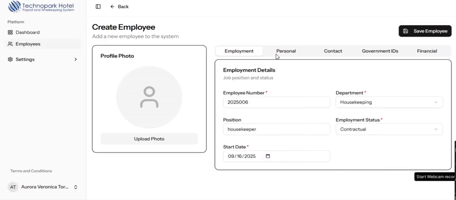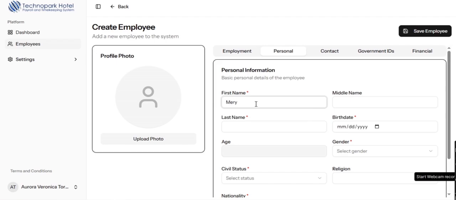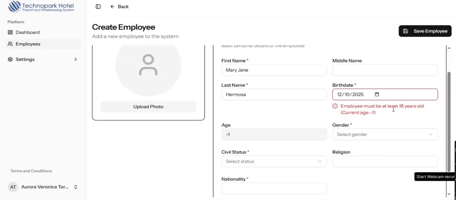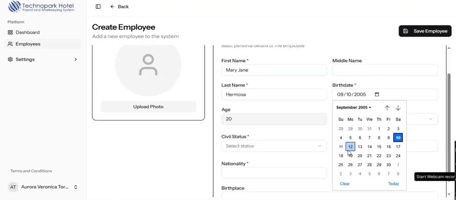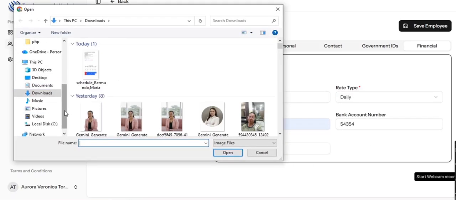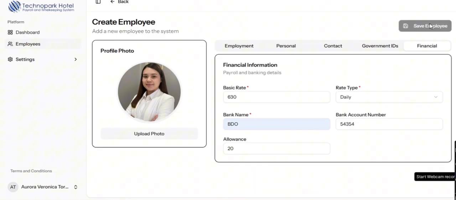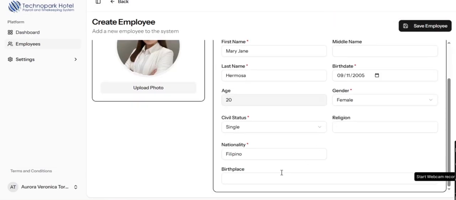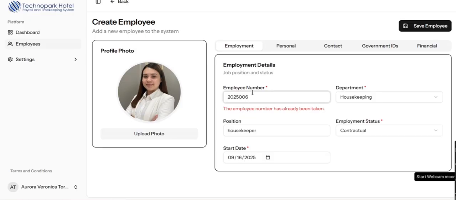The birth date field only accepts employees who are 18 years old or older, and the system automatically computes their age. The rate type can only be monthly or daily, and HR can also set allowance per day and upload a photo for the employee. If there's an error such as a duplicate employee number, the system will alert.